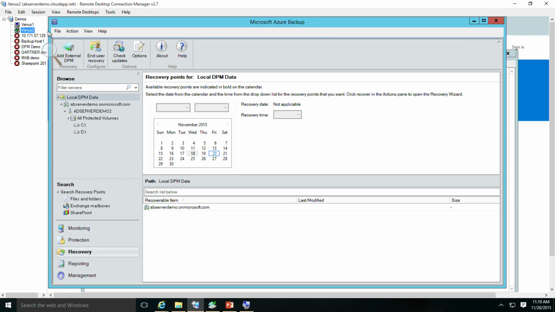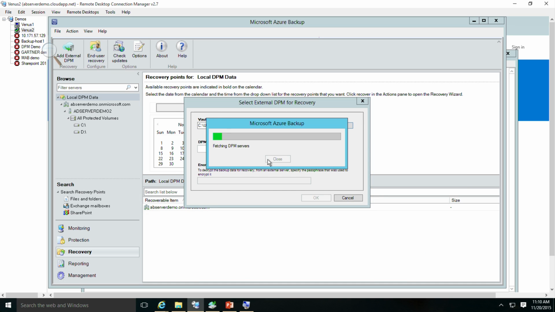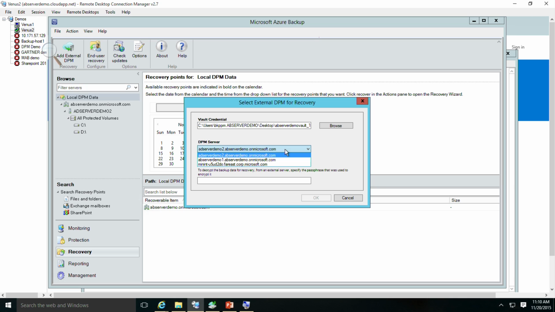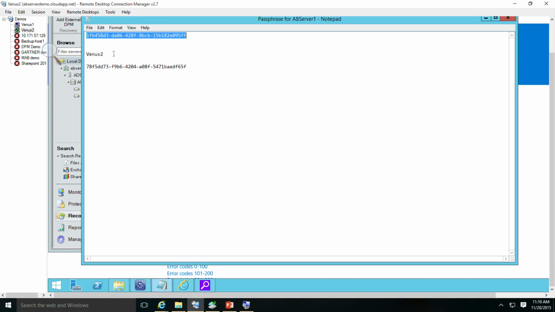So what I'll do very quickly is, this is another server. Assume that the first server has died, the site is down. I can go to the recovery. You see this tiny little thing, the add external DPM. I click on this, provide the vault credential, the same credentials. And here you will see all the machines which are registered with the same vault are listed. I'll pick the first server because that site is down and give the passphrase. So I have the passphrase. This is where I said that the keys are with you, not in Azure, right?